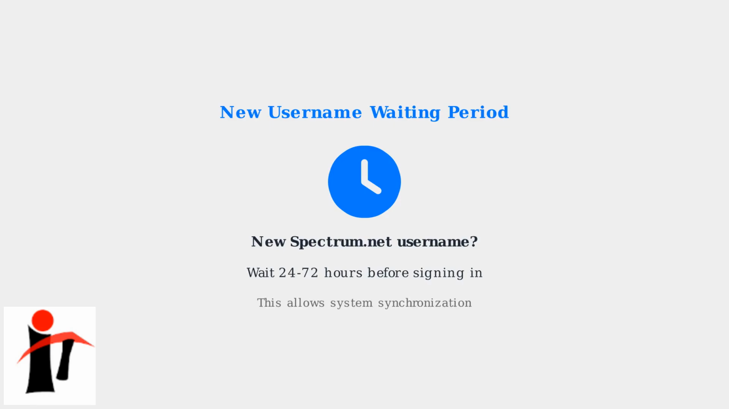If you've recently created a new Spectrum.net username, you'll need to wait 24 to 72 hours before attempting to sign in to any TV apps. This waiting period allows the system to properly sync your new credentials. If you encounter issues launching the app, the first troubleshooting step is to restart your modem and reinstall the app. This resolves most connectivity and authentication problems.